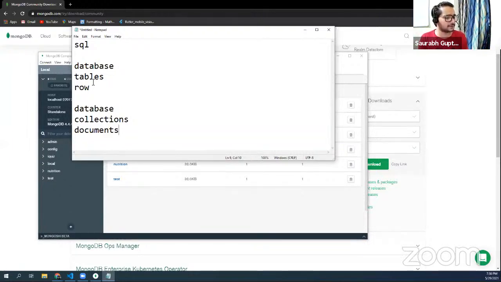Windows 7 will support it, because previously I also had Windows 7 and I used to run MongoDB on it.